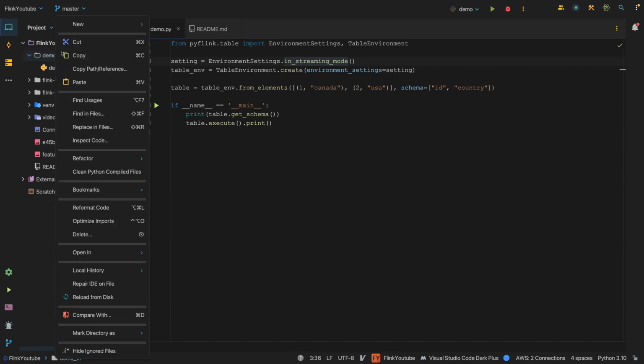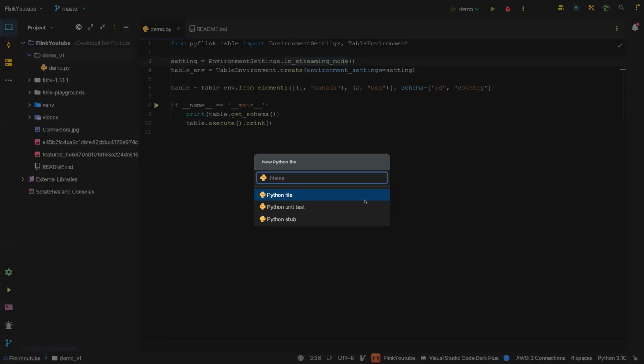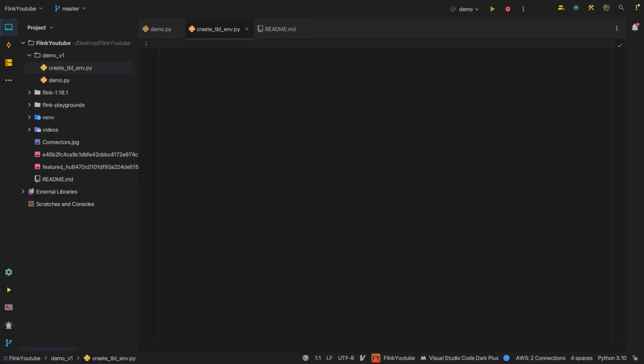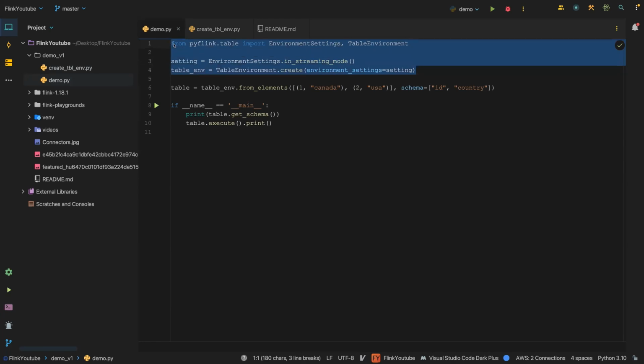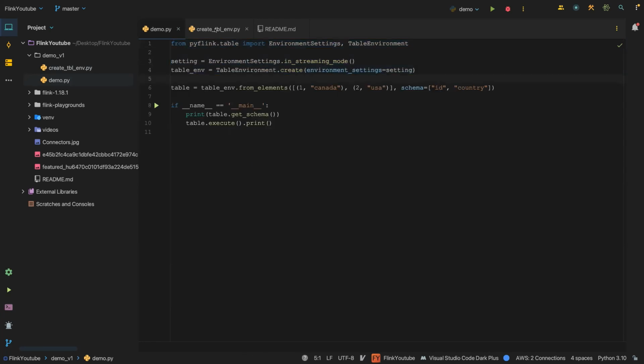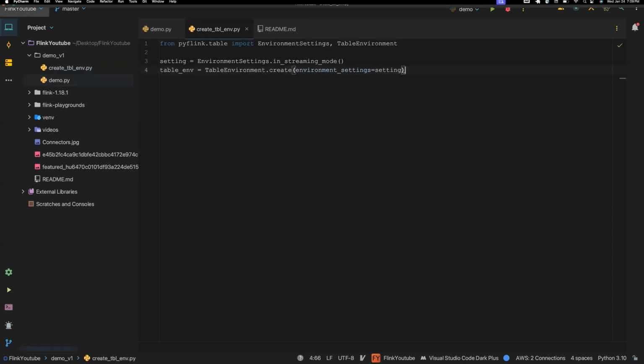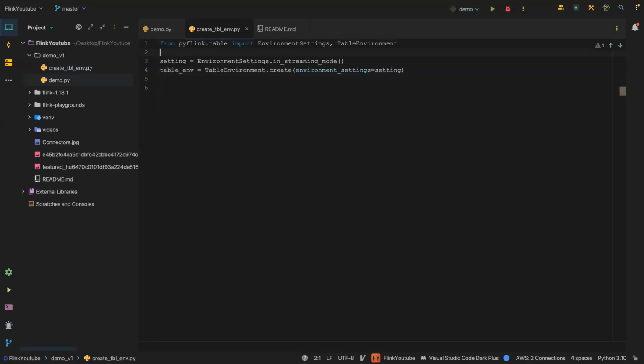Okay, so I'm just going to create another file here, which I'm going to call create TBL table env. Okay, and this one, I'm just going to copy this and show you the two environments. I'm going to paste this here, and this is the streaming mode, and then the other one, which is the batch mode. This is how it looks like.